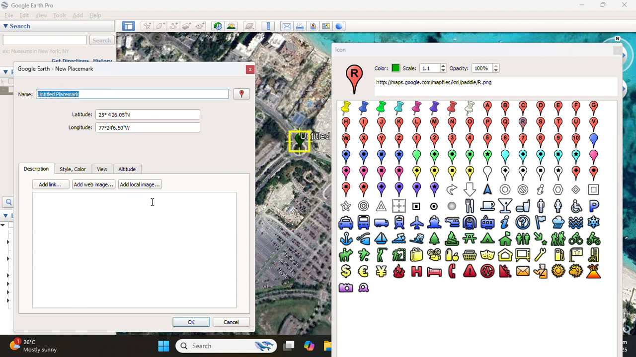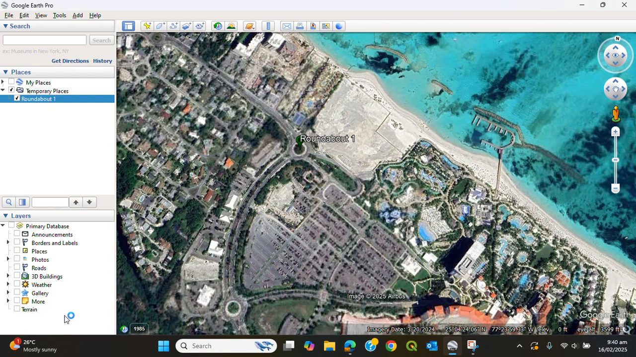This first roundabout that I'm marking, I will name it Roundabout 1. And the reason I named it Roundabout 1 and I spelt it like that, it's all one word, is going to be important in a bit. So let's hit OK. So now we have Roundabout 1 showing up on our map, and the icon says Roundabout 1.